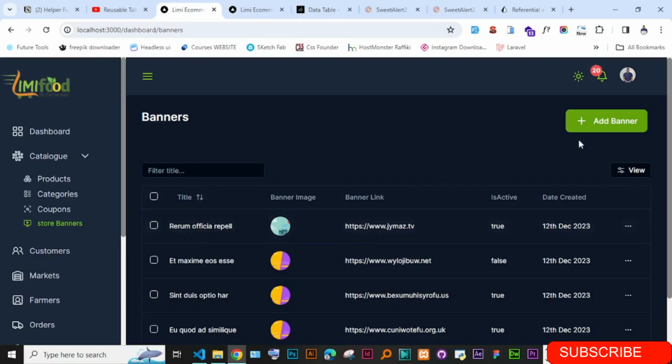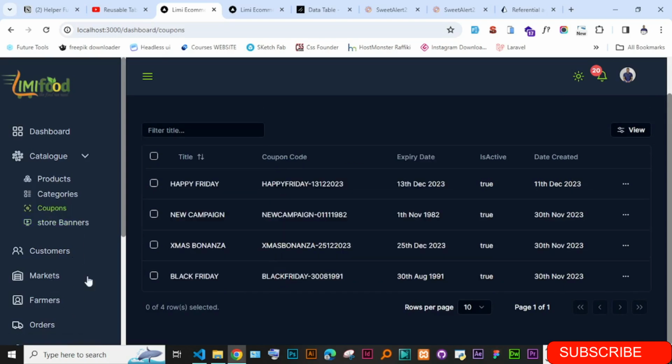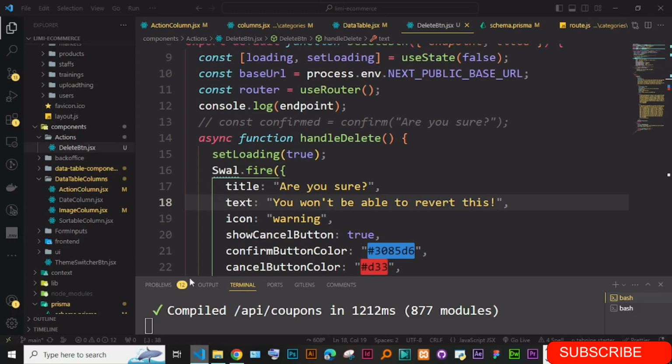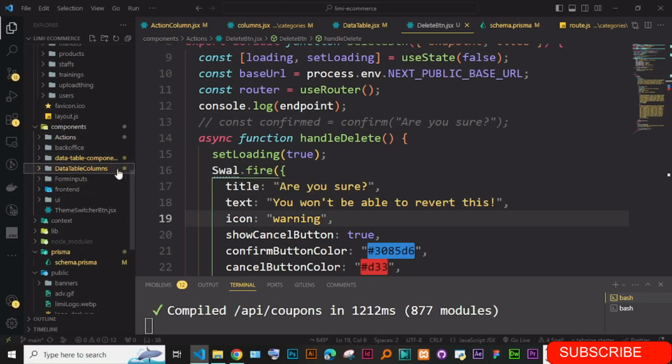I want you guys to try and add that to the coupons. Do the same thing to the coupons, do the same thing to the products, to the markets, farmers, and all these other guys. I will just go ahead and do that offline, but I've told you what you should do. I just want you also to try on your own so that you actually learn to do something on your own as an exercise. Just try to rewatch what I've done.